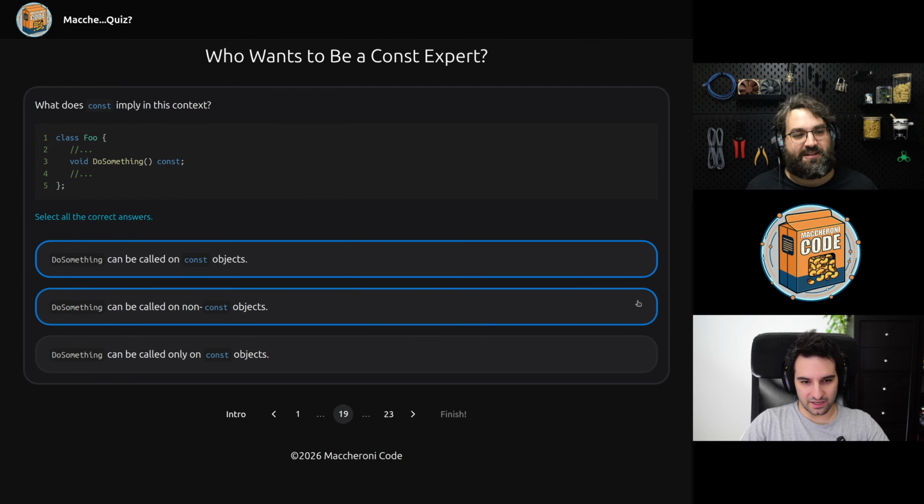Next one. And these two. Yeah. So the const here is telling you that you can call this member function or method on objects that are both const and non-const. So by default, methods or member functions can be invoked only on non-const objects. If you mark this const, it applies to both.